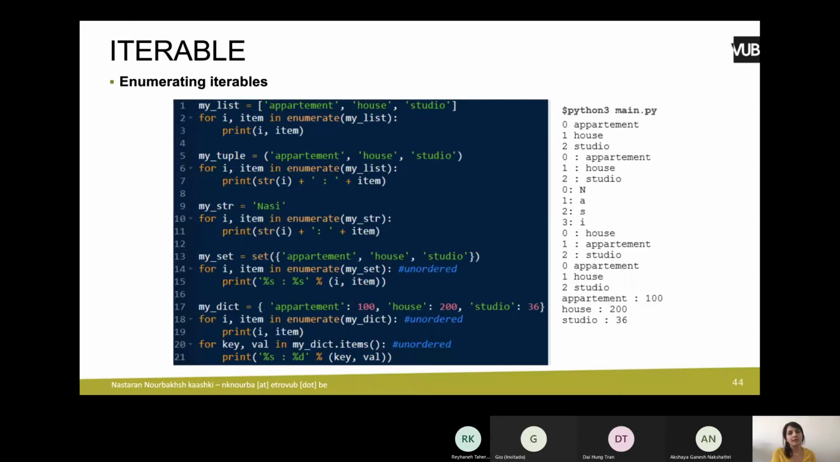In the example you can see here, I have a list and I enumerate over this list and unpack the items like here, and it gives me 0 apartment, 1 house. I can also do the same for a tuple. I'm showing you here, we can show the message with concatenation like this one, 0 apartment. So again, it's similar to that one, but this one is a tuple. I can do that for a string and show the message here, as you can see.